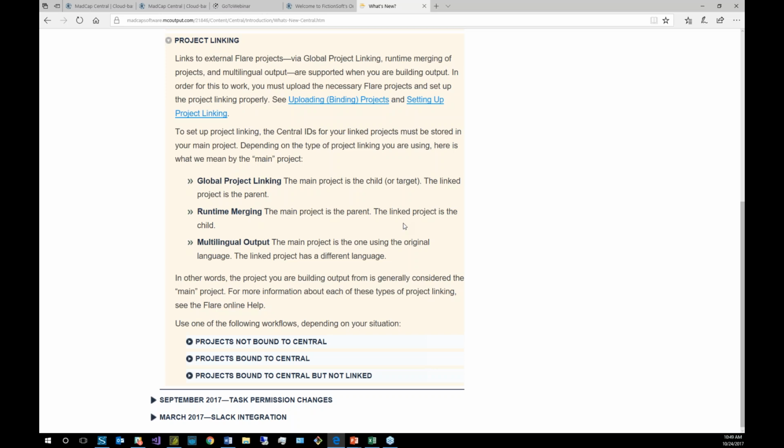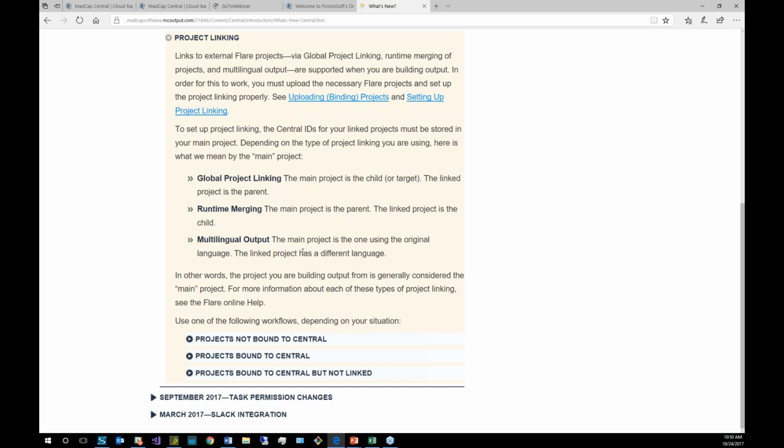But the problem with Central, when we first put it out there, was that if you were using one of these three, they wouldn't work. When you generated output for a target in Central, it was just for that one. It wasn't pulling in anything else. Well, now we've done some work to make these things work. So if you're already using one of these, what you need to do is put all of the affected projects up on Central.